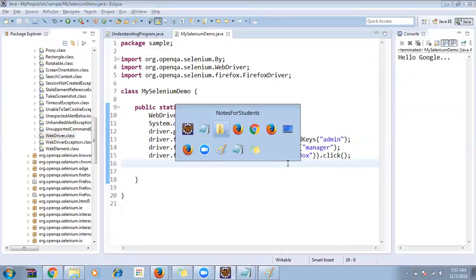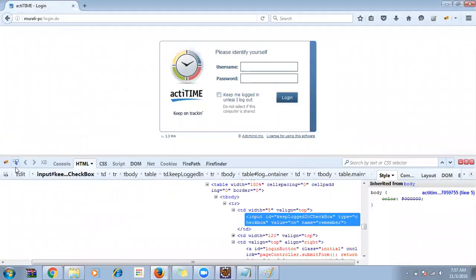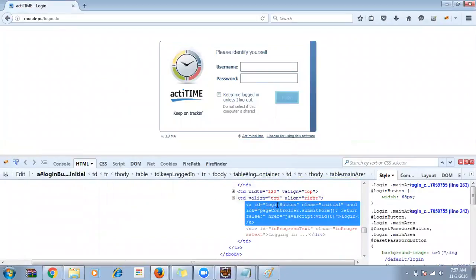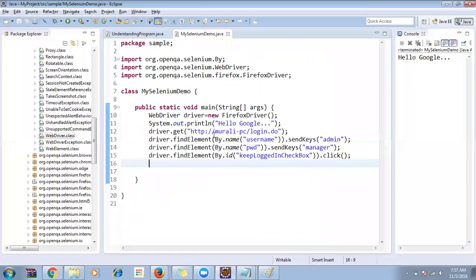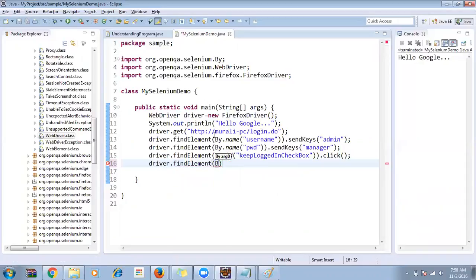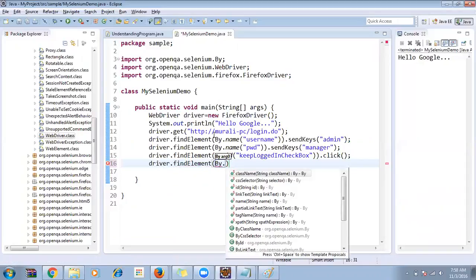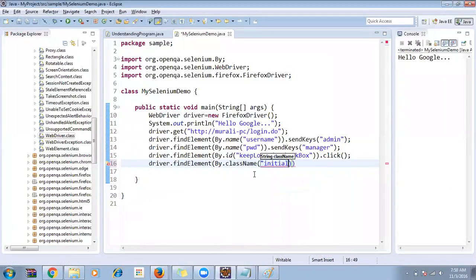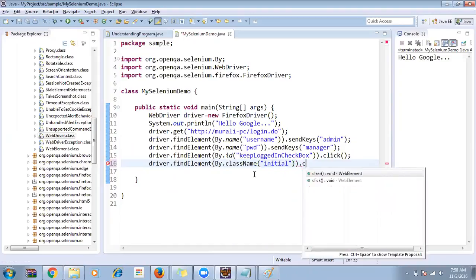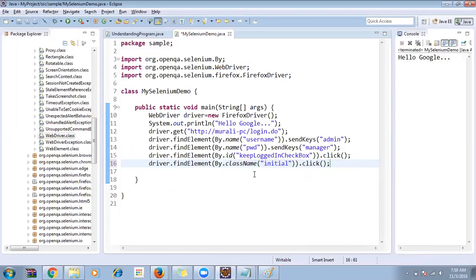Okay, so now it will click on this checkbox. Now I want to click on the login button. For that, ID is there. Otherwise, I can also go with class name. I'll go with class name right now. The class name is initial now. Driver dot find element by dot class name. So class name is there. I can take that one in double quotes. Then dot. It's a button type, so it's a click.